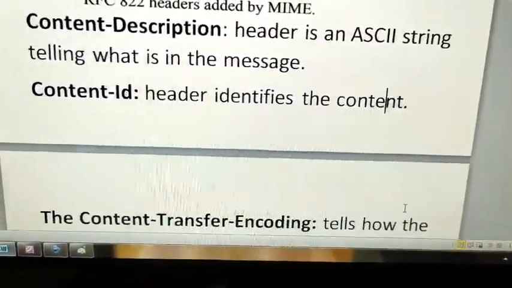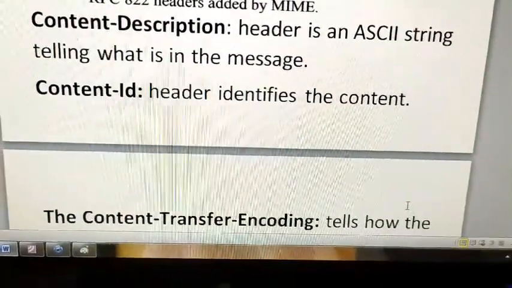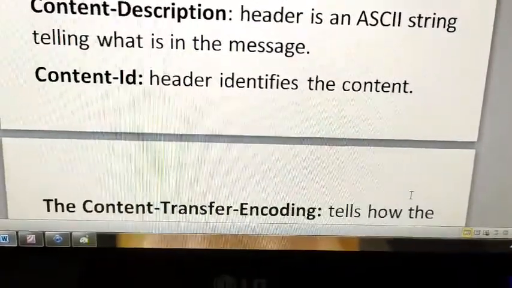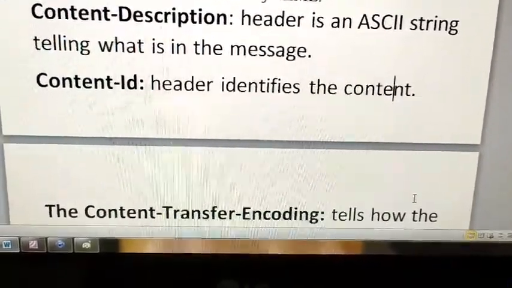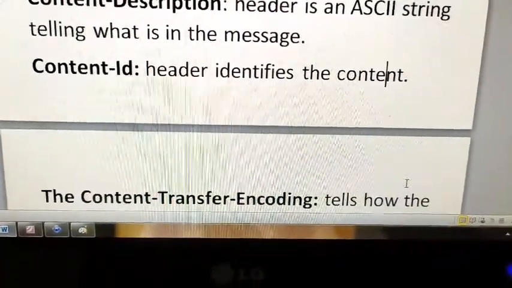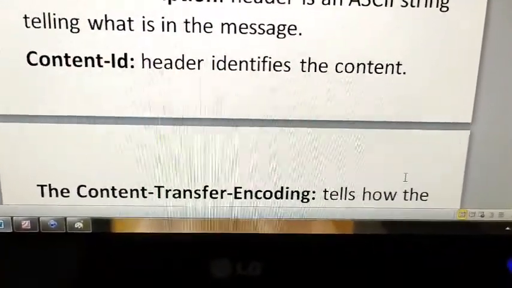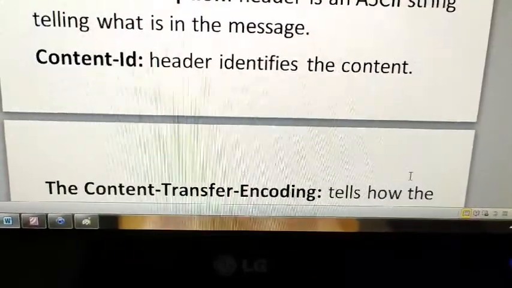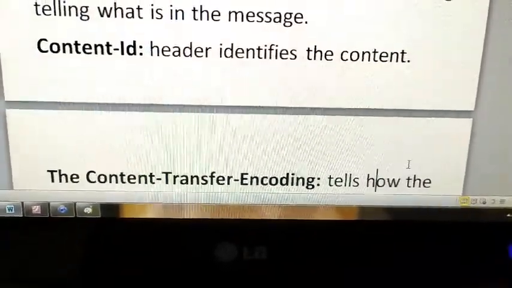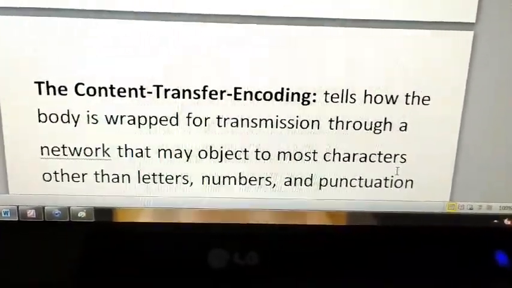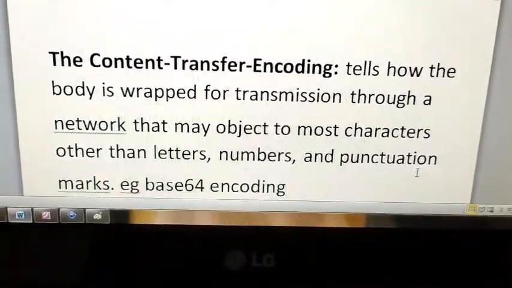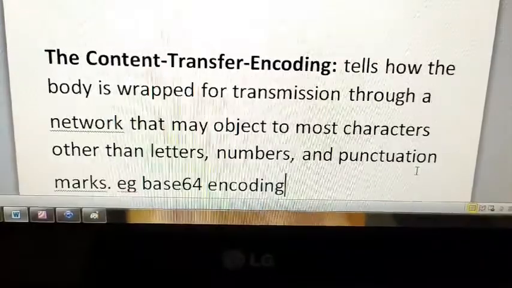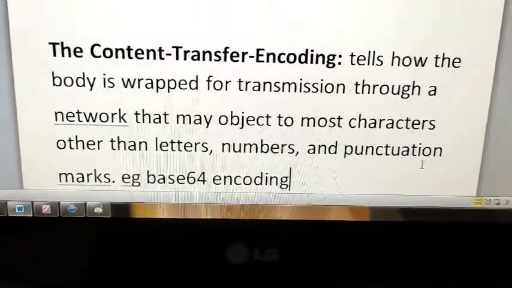The first one is content description. It is an ASCII string, a text which will tell us what is in the message. Then content ID will have a header. This header will have some identity number of the content, which is very important because now we are not dealing with pure text. Now we are dealing with a new kind of non-ASCII messages.